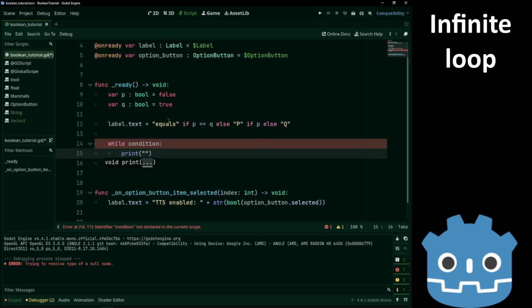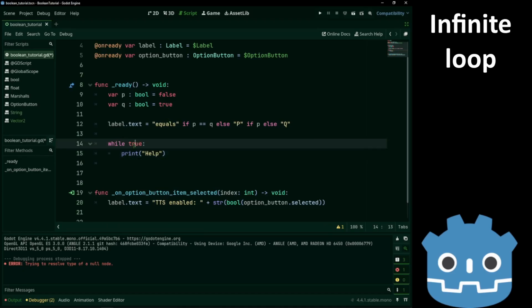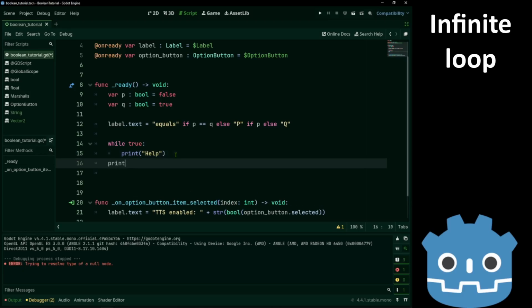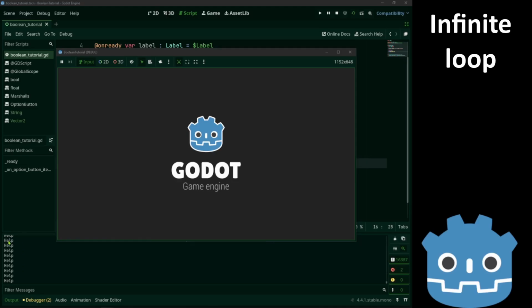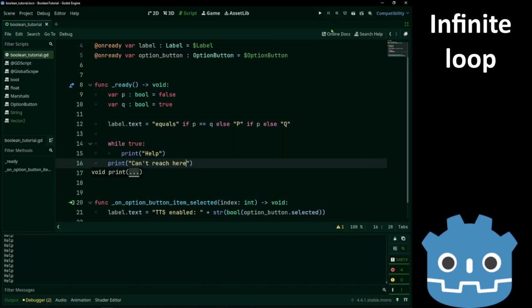The body of the loop will keep running until the condition becomes false. If I set it to true, this is an endless loop. That means that if I try to print something outside of it, we'll never reach it. You can see the engine is screaming for help right now. The execution has pretty much frozen because of this loop.